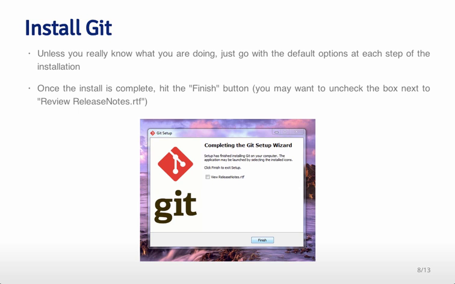Unless you really know what you're doing, you should probably just go with all the default options at each step of the installation process. Once the installation is finished, you might want to hit the finish button, although you may want to uncheck the box next to review the release notes because you probably won't be interested in that at this point.